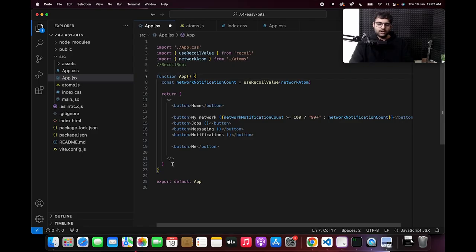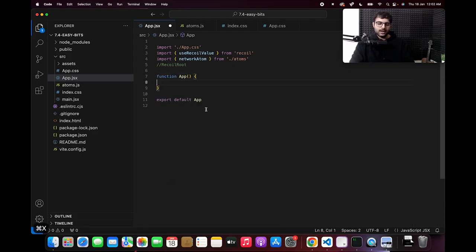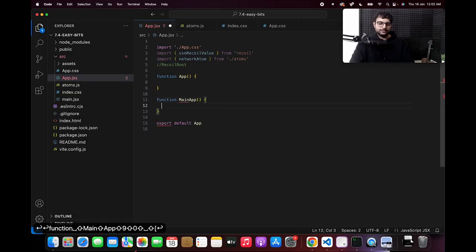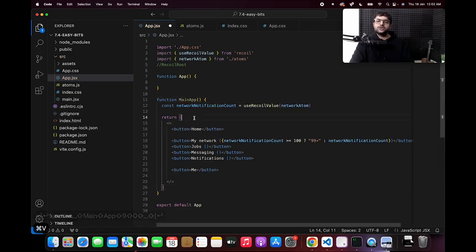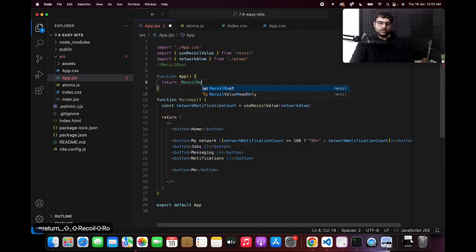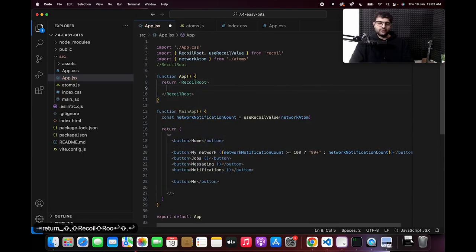What I would do at this point would be take all of this and move it to another component, function MainApp, and do all of this logic here. In my top level App, I would write RecoilRoot, and inside I would do a MainApp. So what have I done? I've said App will first render the RecoilRoot, and inside I'm passing my MainApp. This is a new component that I defined, which does all of my logic.